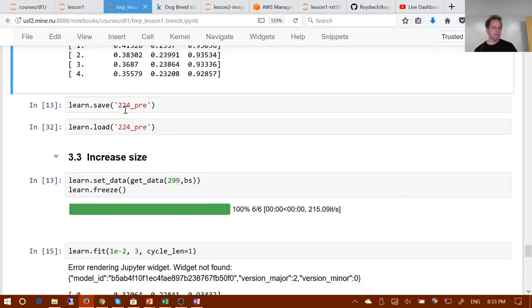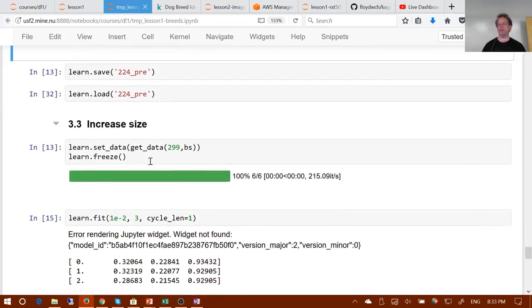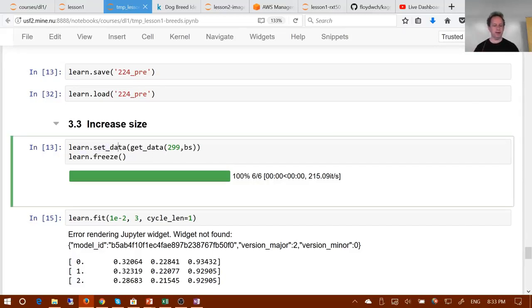So then I saved that, and I tried something which we haven't looked at before, but it's kind of cool. If you train something on a smaller size, you can then call learn.setData and pass in a larger size data set. And that's going to take your model, however it's trained so far, and it's going to let you continue to train on larger images. And I'll tell you something amazing. This actually is another way you can get state-of-the-art results.